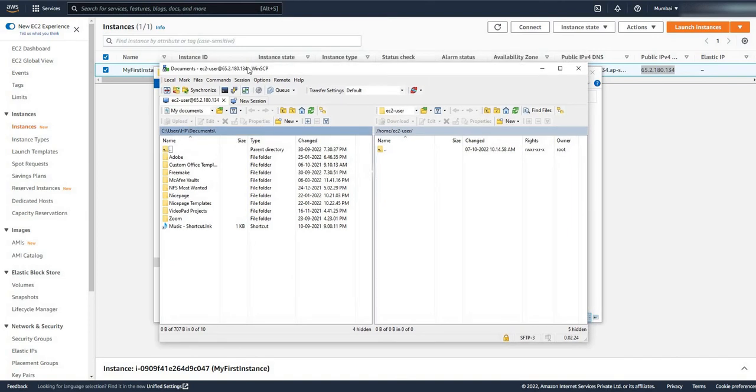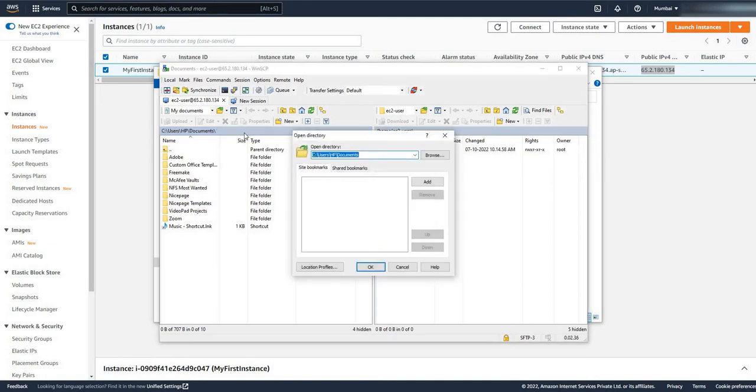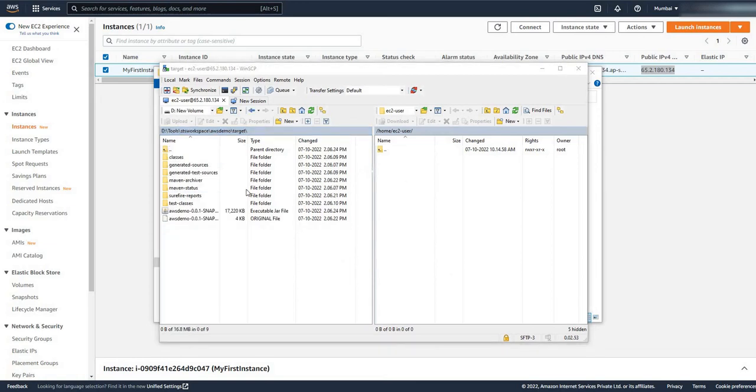Here in this application, on the left hand side, it shows your local files. So double click on your current location of local file, paste your current location, click on OK. Now your target folder location is open on the left hand side.